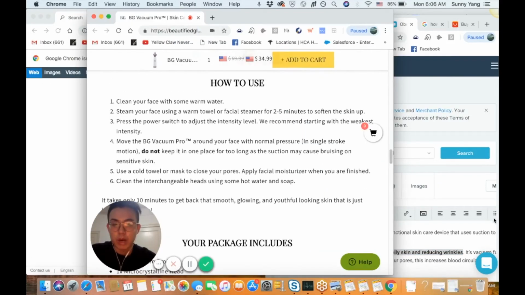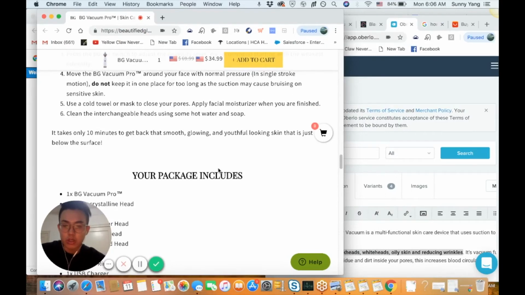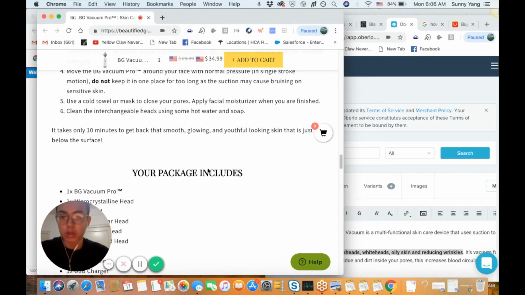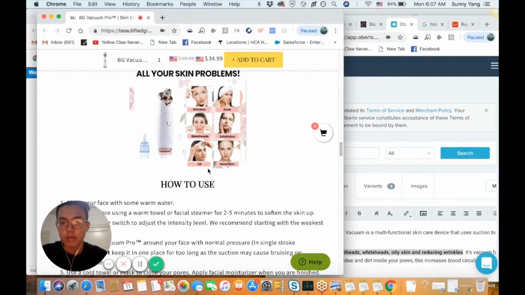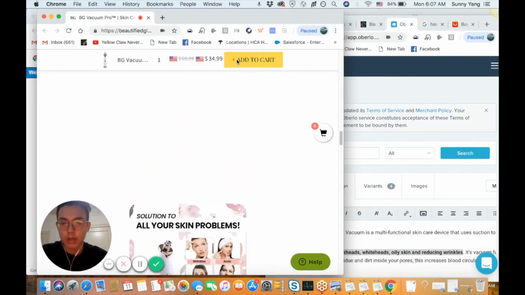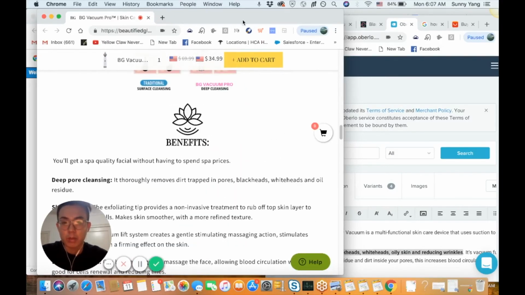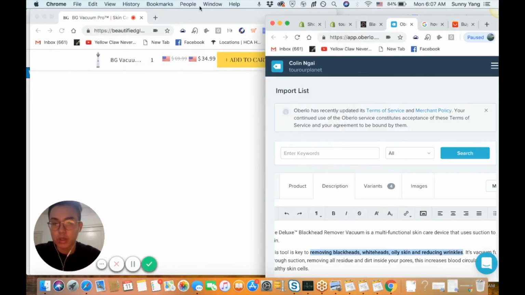So I would model their product page, right? You don't need to copy them word for word, right? Because if you copy big brands, you might get in trouble. But if you're copying smaller brands, you are able to get away with it. But I want you to model what they're doing. Look at what they're doing well on their product page.